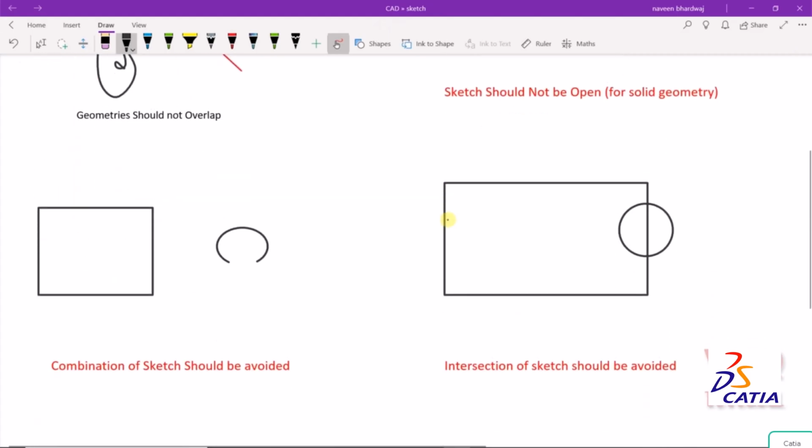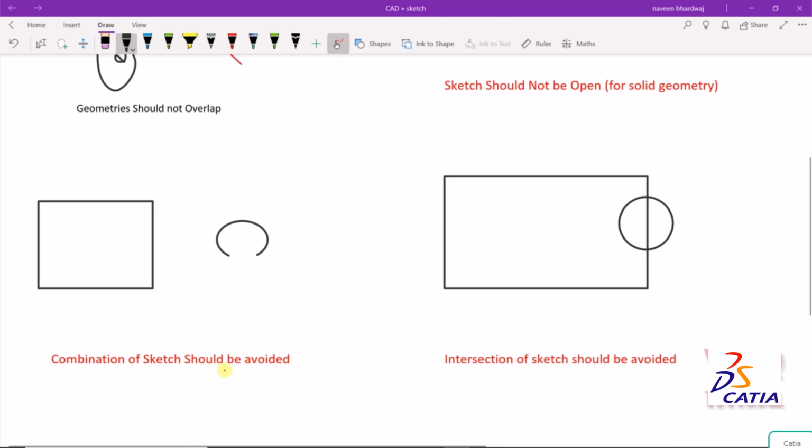So the next thing in the pad is combination of sketch should be avoided. So we have a rectangle which is fully closed and then we have a second profile. It may be open or it may be closed. So it will create a pad of both of the profiles but we need to avoid the combination of sketches. So when we are working on any complex geometries, we need to make sure that first we create a pad of a single sketch and then we create the pad of another sketch in the second pad command. We need to avoid the combination of the sketches.